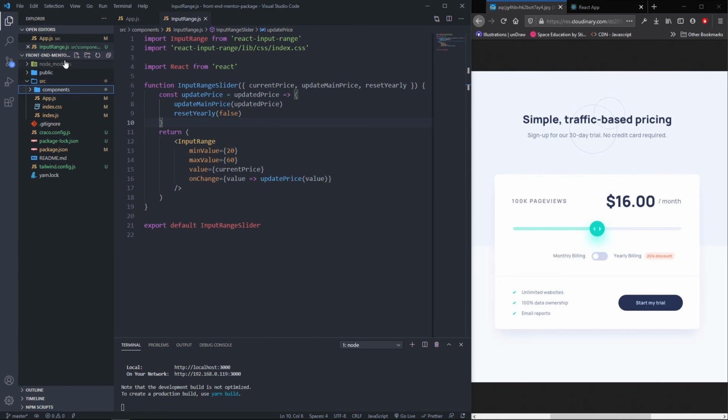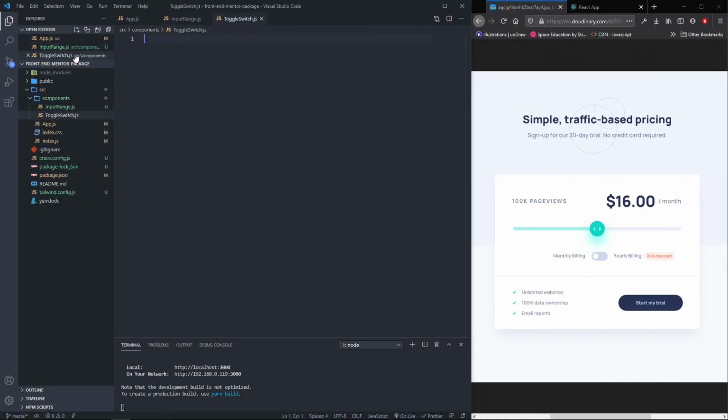Inside of my components directory, I'm just going to create a file. I'm going to call it ToggleSwitch Mr.I.js. And also this guy comes with his own CSS file that I'm just going to put in there as well. So I'm going to go ahead and say new file. This is going to be ToggleSwitch.css.